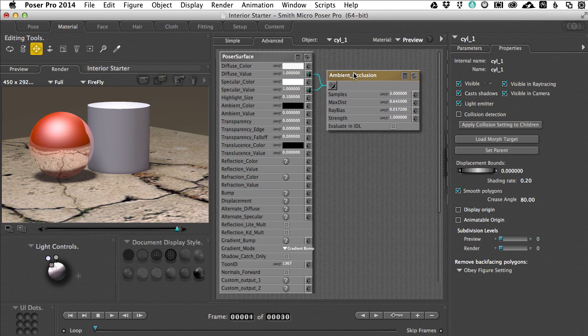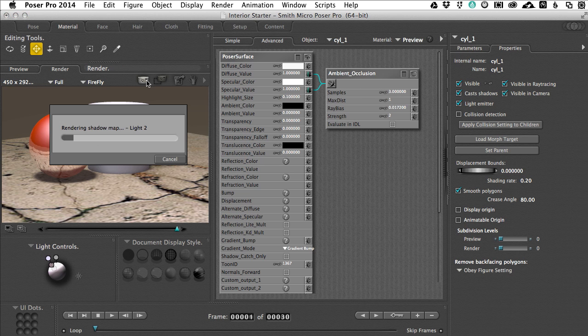If we adjust any of the values in here for like maximum distance in the object, if I increase this to something like 1, and the ray bias, I won't get into that. Usually you can leave that just where it is unless you're doing a whole bunch of displacement type of mapping. And we'll leave the strength at 1. Oh, let's increase it to 2 maybe, just so we can see it a little bit better. There's an option to evaluate in IDL, which stands for Indirect Lighting, and we'll take a look at that here in just a second. So with this new feature engaged right here, let me go ahead and render one more time.